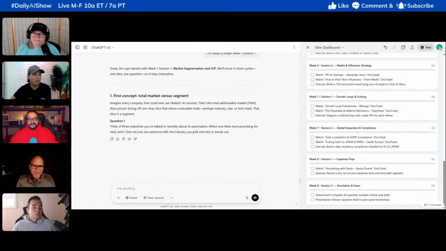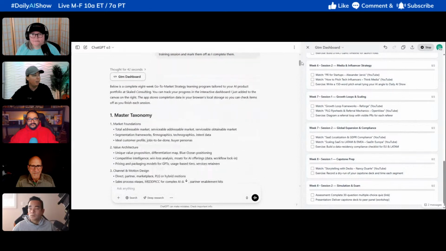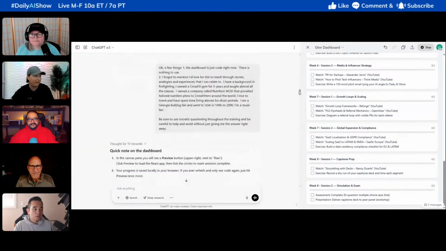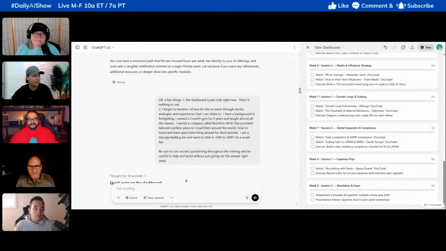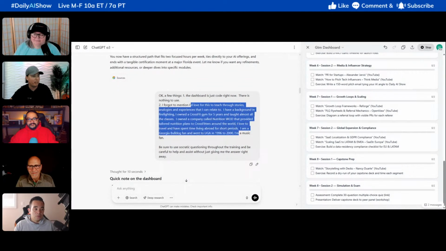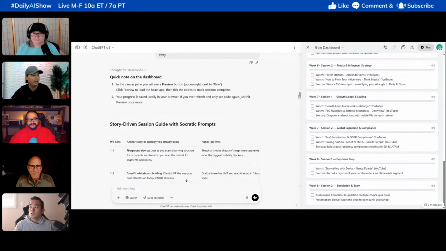No, it's not. You would have to take my initial prompting in O3, which is not terribly long. But then there was a lot of back and forth. Like you can see here, okay, a few things. The dashboard is just code right now. It's not working. I also forgot to mention that blah, blah, blah. This is all the stuff that I did because I was like, talk about the Bulldogs, talk about CrossFit, talk about Nutrition WOD, bring all this stuff in there because I want to make sure I'm understanding this.